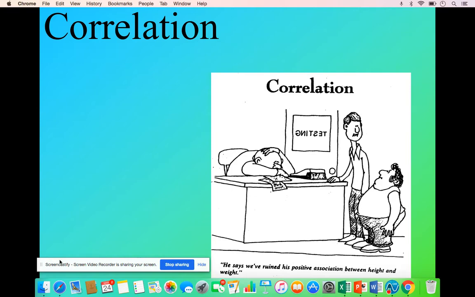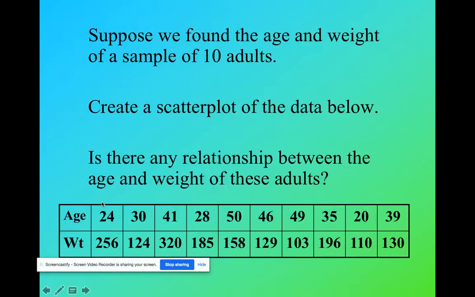Let's start with an example. Let's say we had the age and weight of a sample of 10 adults. We're actually going to create a scatter plot of the data below, and we're going to look at whether or not there is a relationship between the age and the weight of these adults.